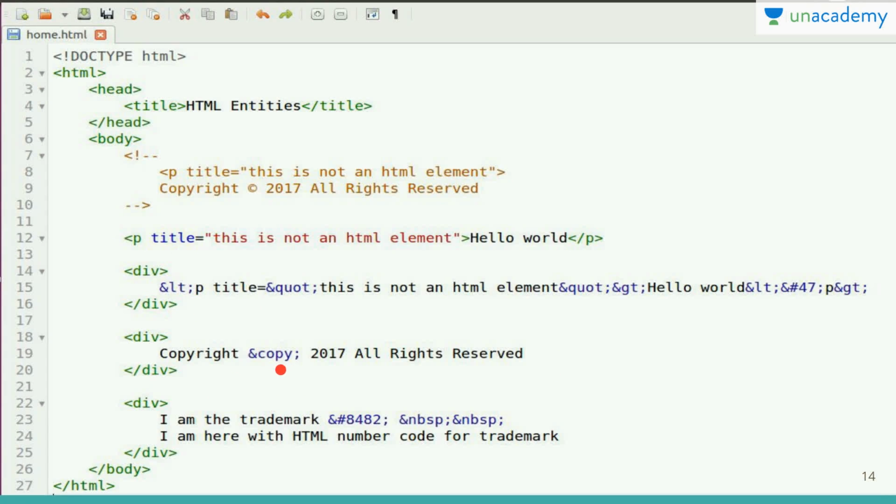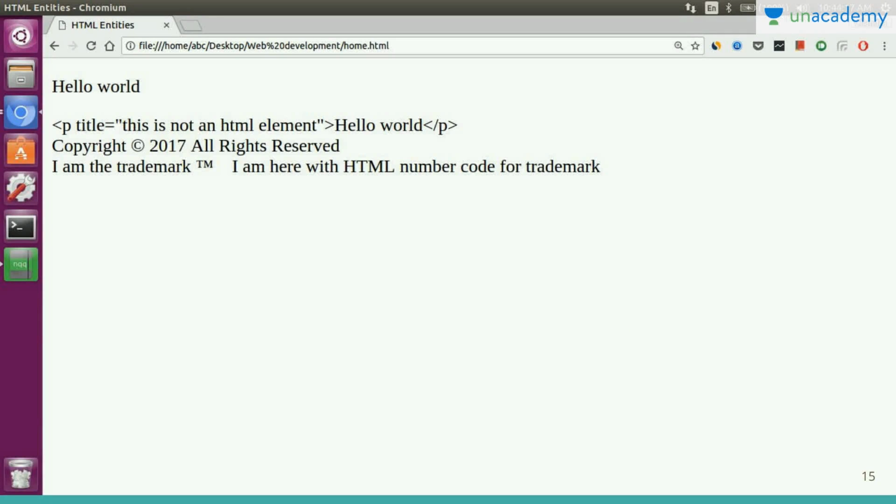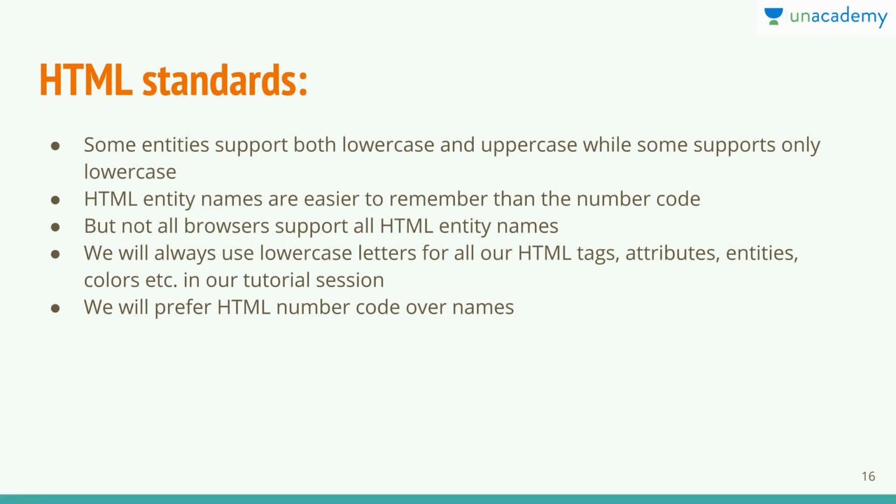Now see, for the copyright symbol I have used ampersand copy, and for trademark I have used ampersand hash and its code, the number code. And remember to put the semicolon after this name or code, otherwise it will not work. It will not throw an error, but it will not work. So let's see the output. Now you can see this is our normal paragraph tag. Now see, this line is displayed. This is because of HTML entities. If you had written it normally, it would have given this result. Then we have the copyright symbol, and here is the trademark symbol.